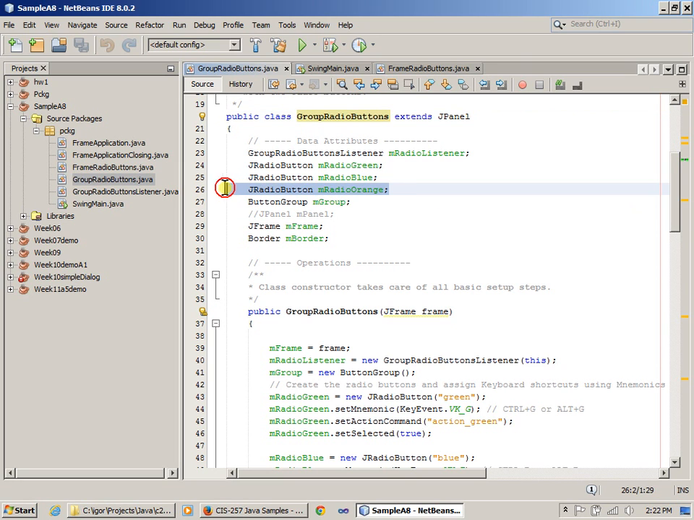Here are the actual radio buttons. Now they become visible. So there is a control named JRadioButton. It's just another type of component, and we call them radio green, blue, and orange according to the colors that we'd like to assign them to make those changes. Interestingly, there's another control that's called button group.